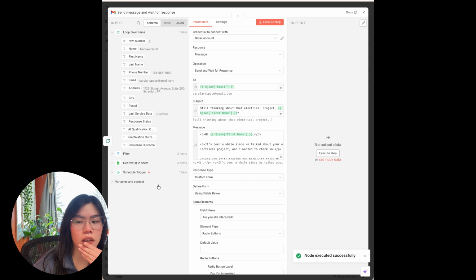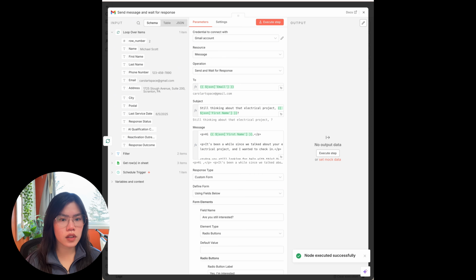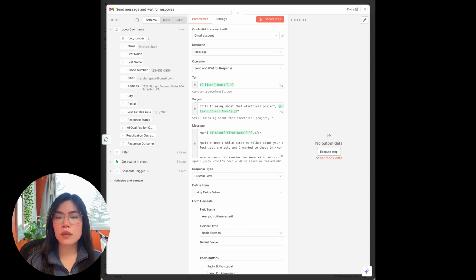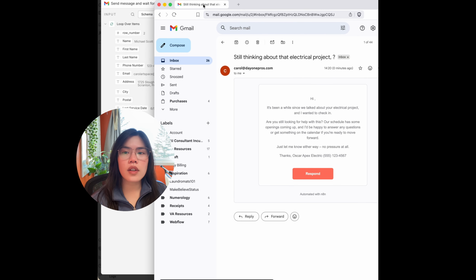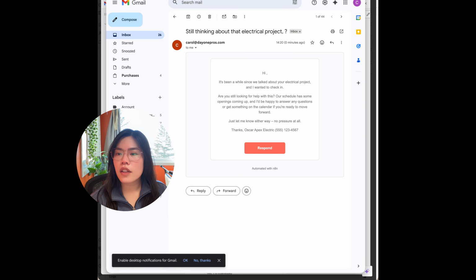Oh, okay, cool. It worked. So it looks like the node worked and went through. So I'm going to see if I actually got an email into this email address. Cool. And it looks like we got the email here.